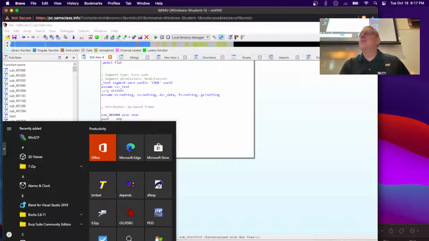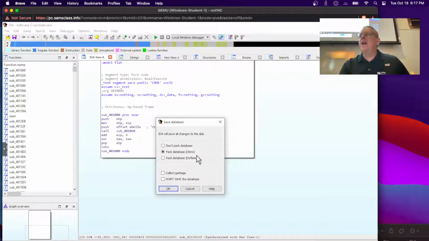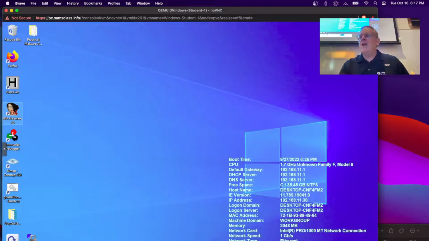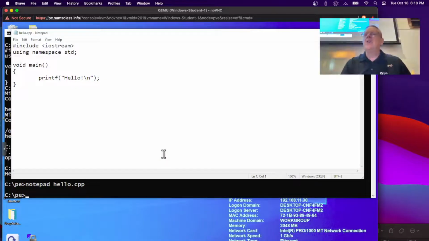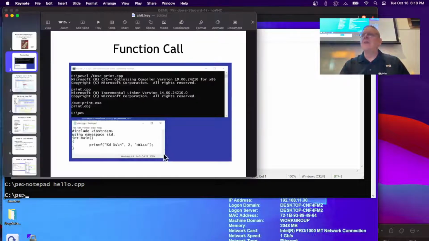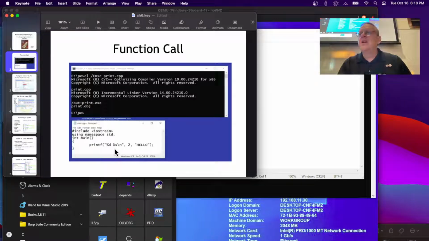All right, let's get rid of IDA, and let's go back. Don't save the database. I haven't done any analysis of any importance on it. And let me upgrade that program to have a couple parameters. That's all that was wrong. So I'm going to notepad hello.cpp. All right, and in here I'm going to print, let me just do exactly what I put in the slides, which is %d, %s, 2, and hello.